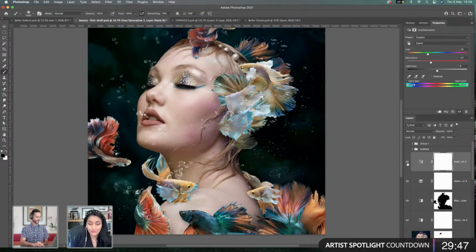The cyans also affected the eyeshadow, like the eyeliner, the blue eye detail. So I think that looks really nice because it also connects with the colors around it. It's so cool. Yeah, it goes with your theme of connecting everything back together.